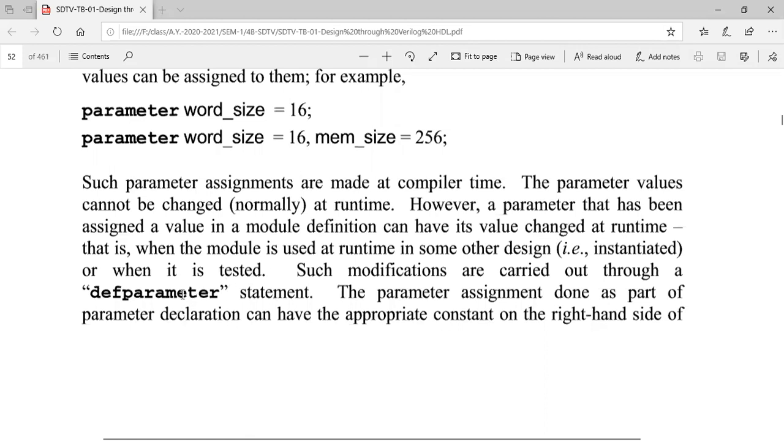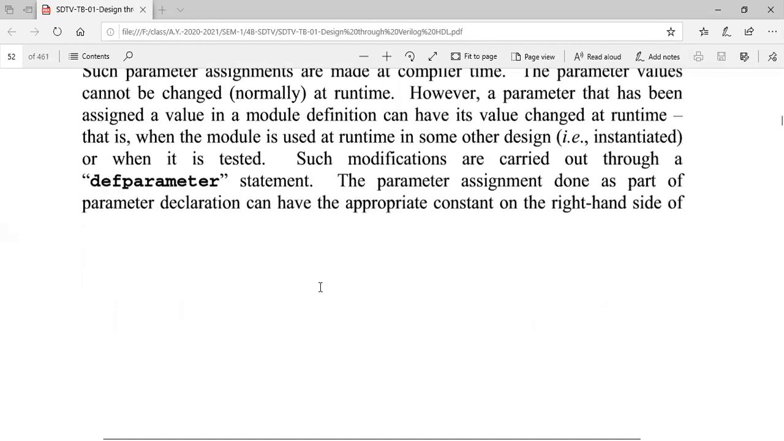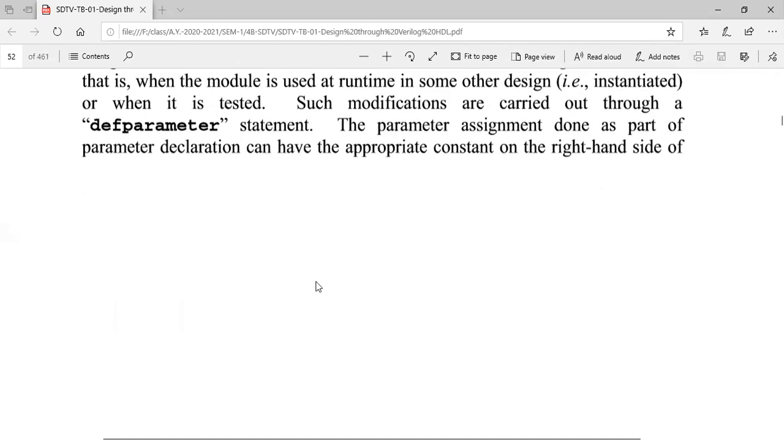During the time of testing, we can write defparameter. During testing, you can change the value of the parameter also. That can be done with the help of defparameter, which means defining parameter. It can be changed at runtime. When you are compiling, you can't change it, but during runtime, that is during the simulation time, you can redefine the parameter.